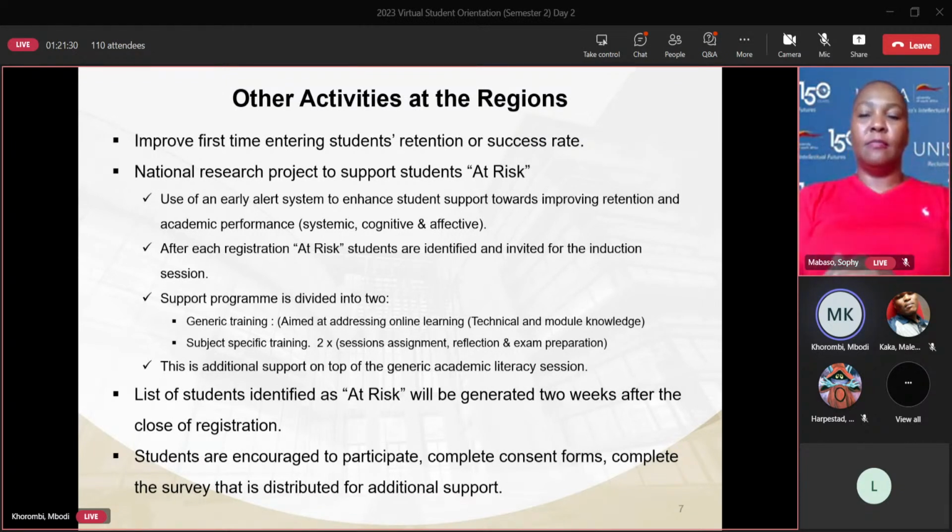The idea is all the other programs that I have indicated earlier on the 2 slides behind, where they were talking about academic literacies, they are still continuing. However, students that are registered for modules that are considered at risk will also have additional sessions that I am talking about, the subject-specific sessions and the generic sessions.